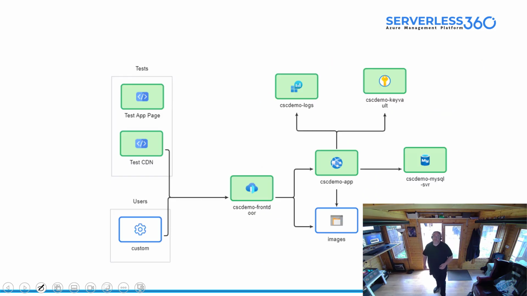So we take an example architecture here. This is the service map from one of my demo applications in Serverless 360. So we have a LAMP stack application. We've got a MySQL database. We've got a web app on Azure App Service. And then we expose that application through Front Door. So users can come in, access pages and content.